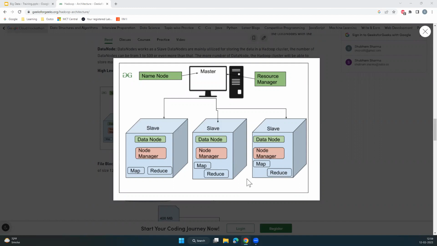Perfect. So, according to what Sayali said, we have a master. Another name for master is name node. Sayali told us that master has a resource manager also. What master is connected to is 3 slaves, and these 3 slaves are further called data nodes. All of these 3 data nodes have further node managers.